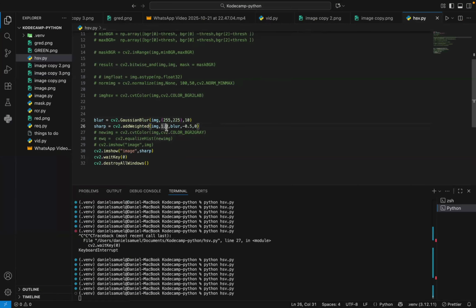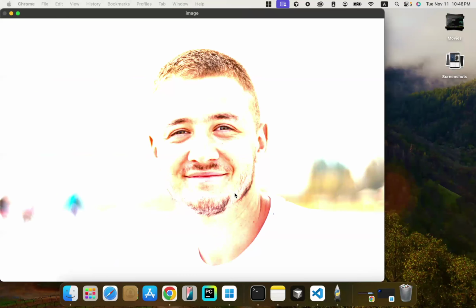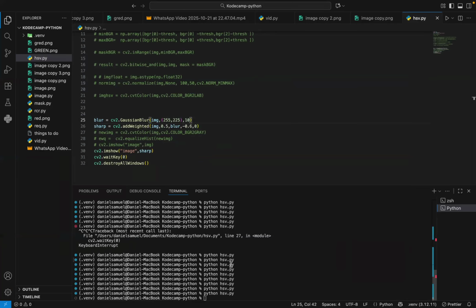Okay, let me increase this and see, 2.5. This is 0.2. And let's see what happens. So you see, we are trying to increase the sharpness of the image.